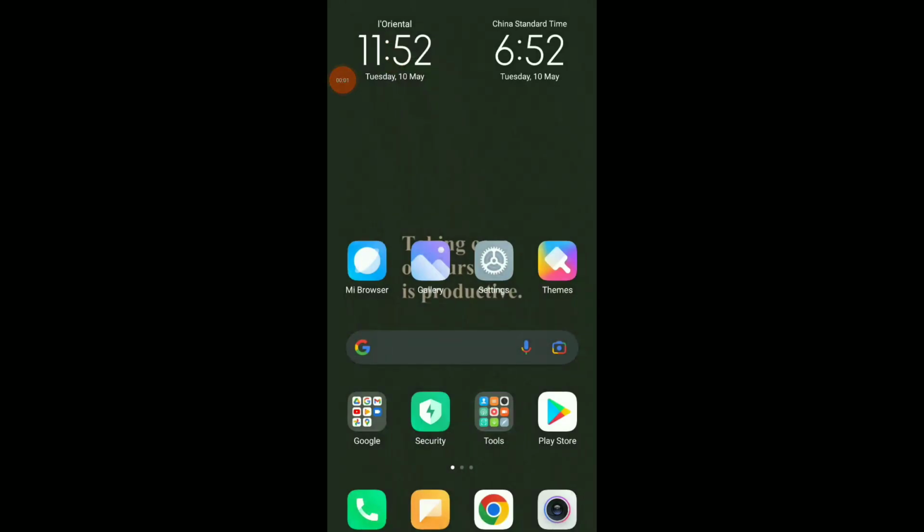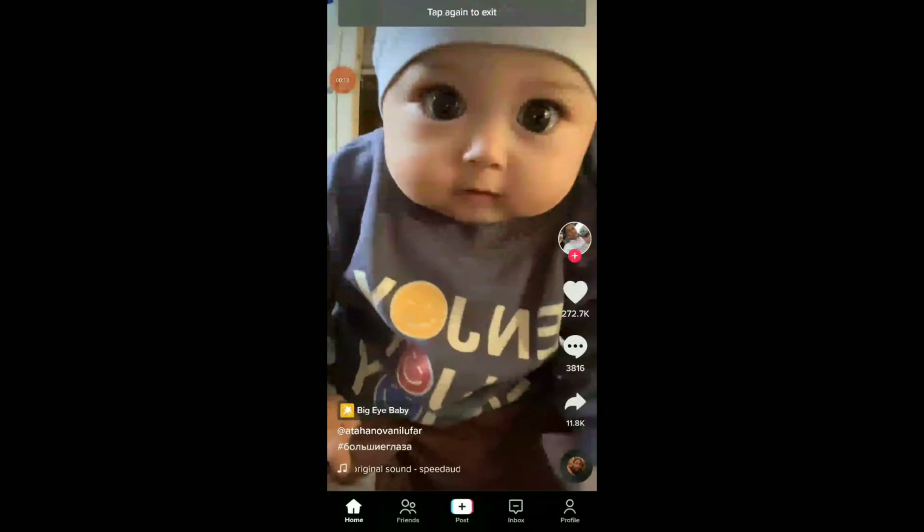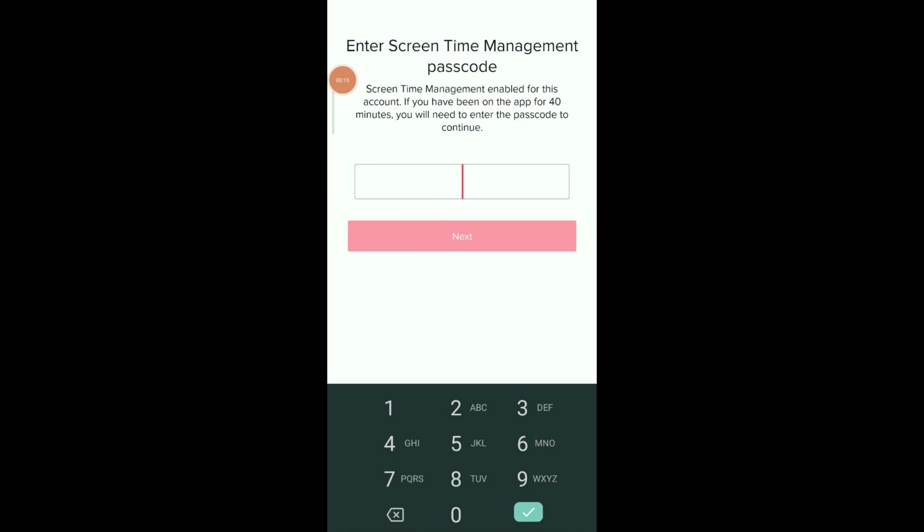How to fix hacked account on TikTok app. Hi guys, in this video I will show you how to fix a hacked account on your TikTok app easy and quick. So first thing, go to your TikTok and go to your profile.